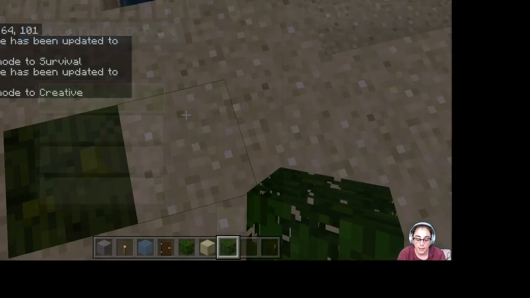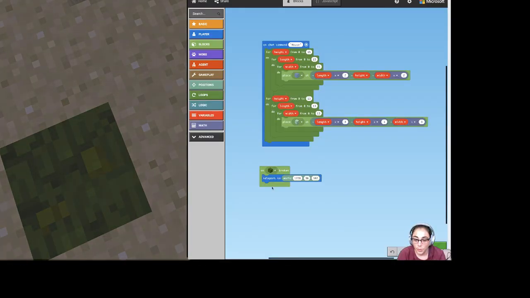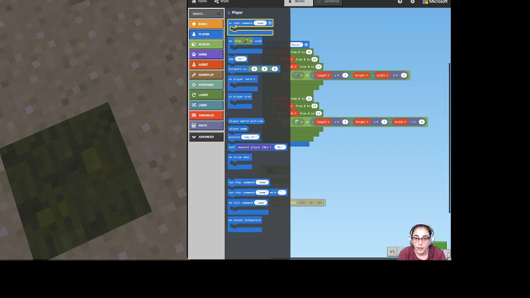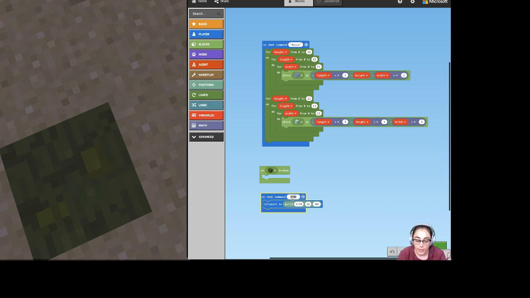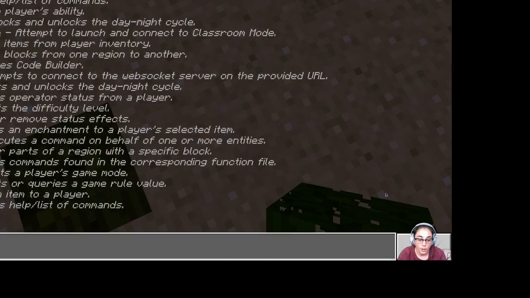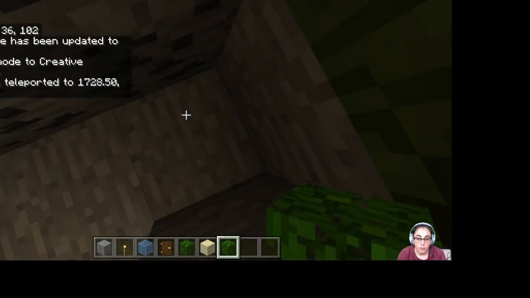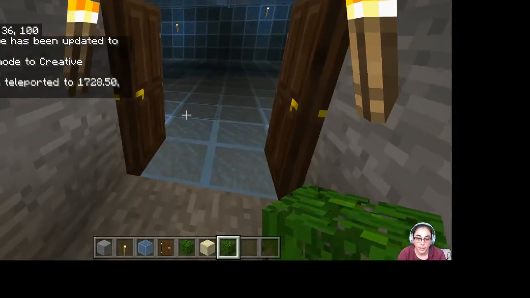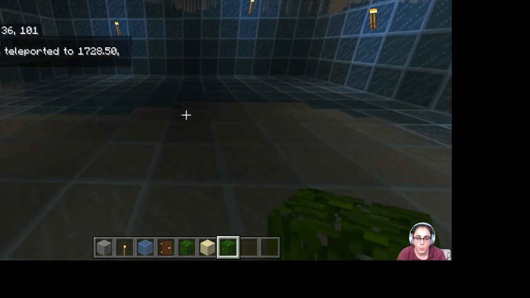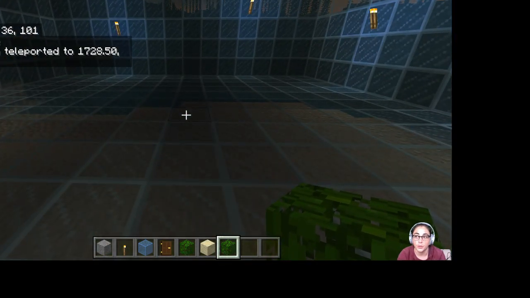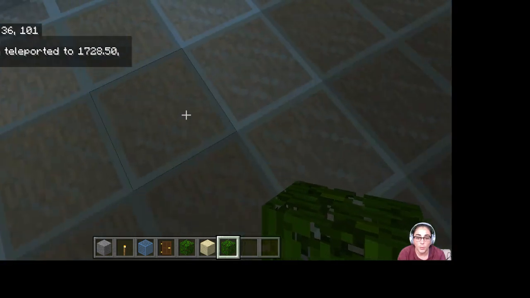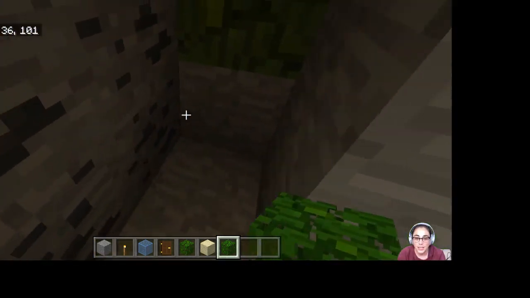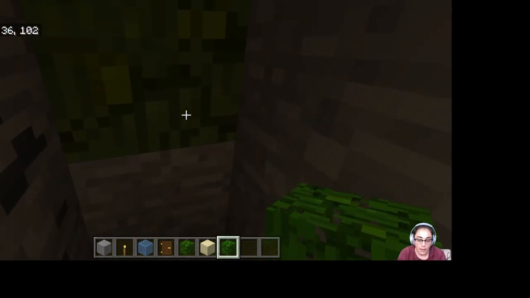Let me try, instead of breaking the block, I just want to teleport. So I'm going to do player on chat command, and I'm going to say home. I'm going to teleport there. Okay, so let's try that. There we go. Okay, so that worked. I think it's not registering that I'm breaking it, and I'm wondering if it's because I don't have the right tool to break it. We could just do commands, but I really wanted to do it this way. So let's think about this.